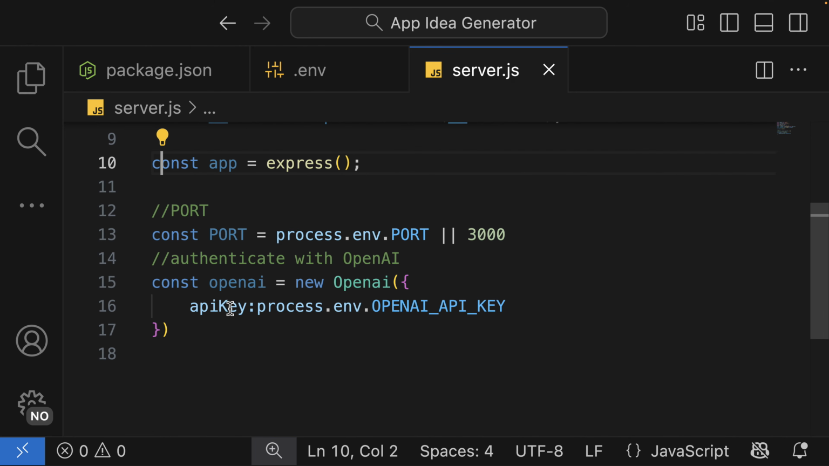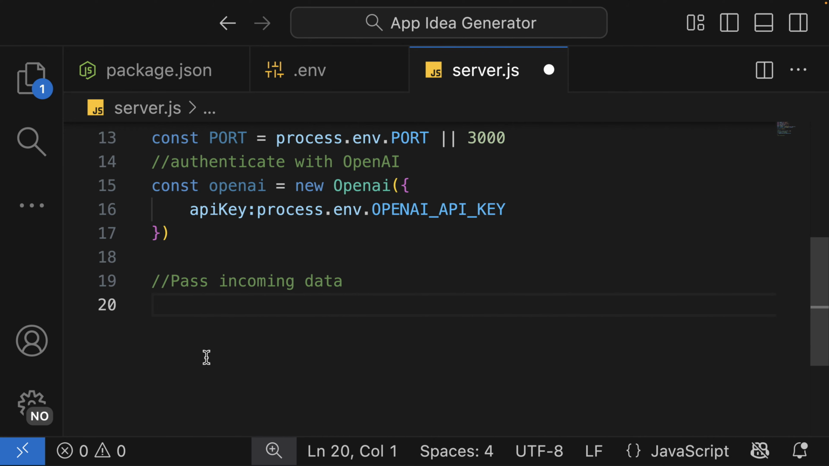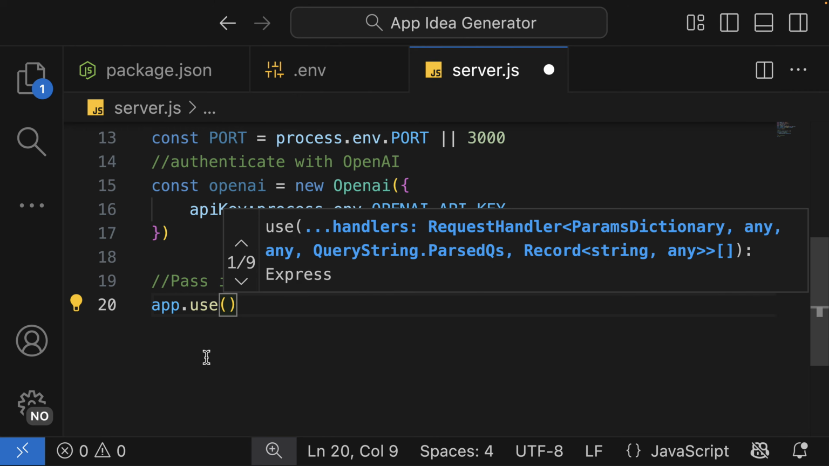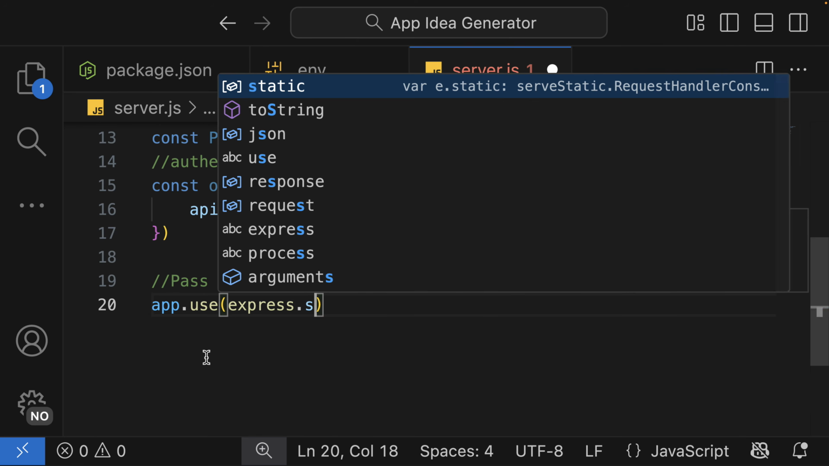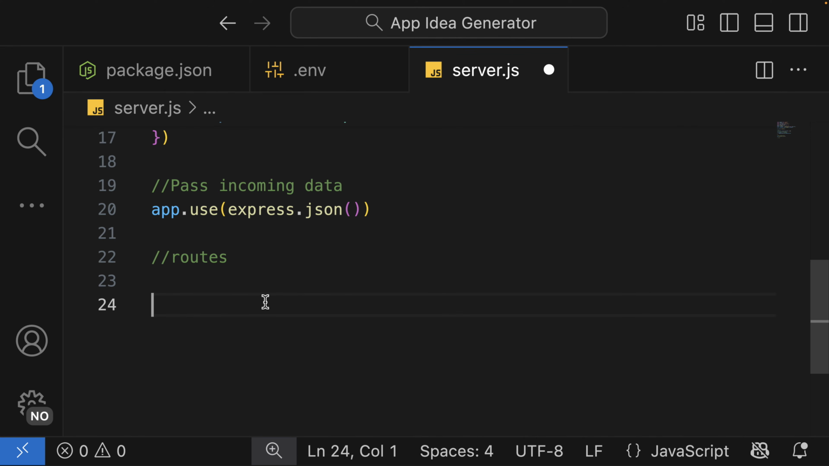So to continue, for the backend, the next step is to parse the incoming JSON data request body. And that is what the user is going to provide into the application. You need to find a way to receive that data. To do that, let me say, parse incoming data. So here it goes like this: app.use as a middleware, and then express.json. And below here, you're going to have the routes. You're going to have two routes.